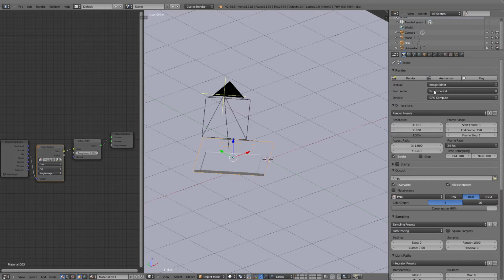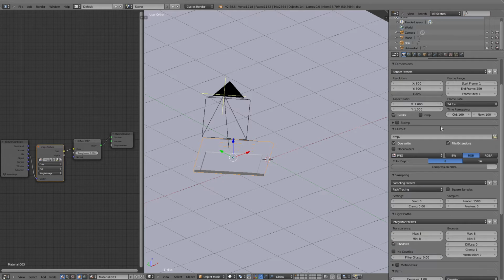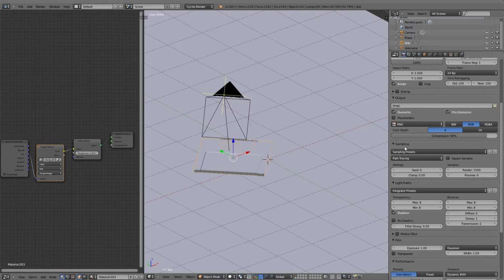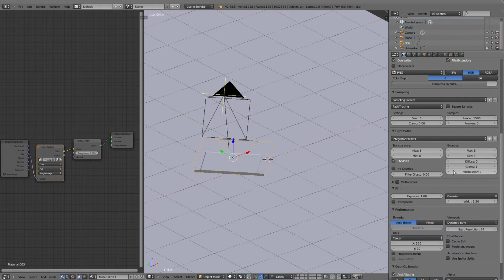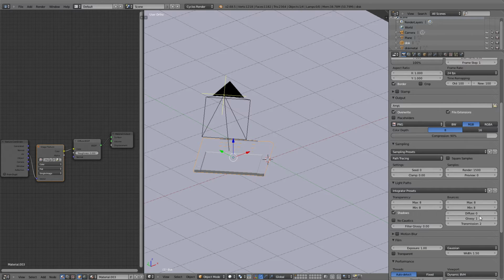Might also want to have a quick look at the render settings. I'm using GPU compute. For sampling, the preview samples I set to 0 to have the infinite render in the viewport, and my final result will be at 1500 samples. Also, the light paths are pretty much the direct light preset, except I don't have no caustics checked, so I got some caustics, and the render will go fairly quickly.